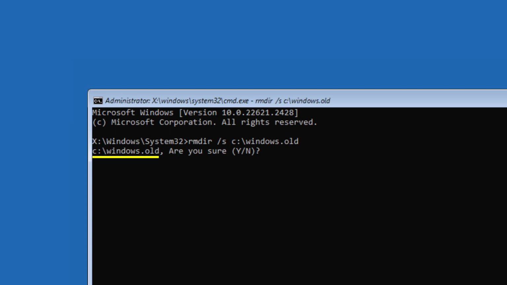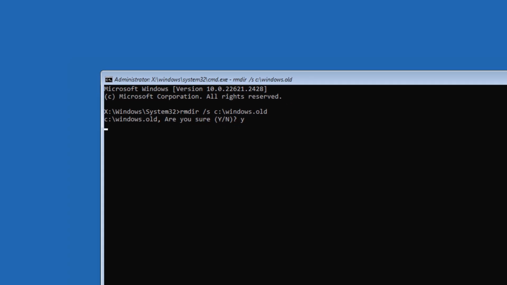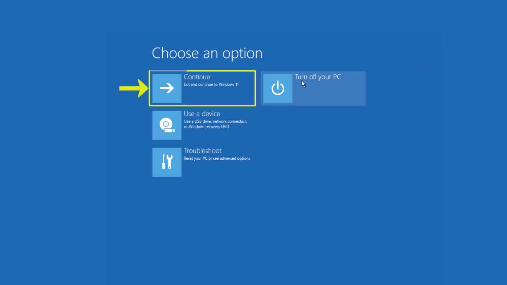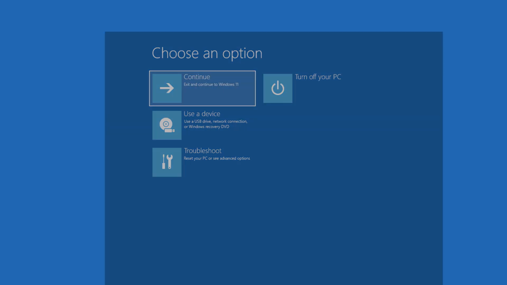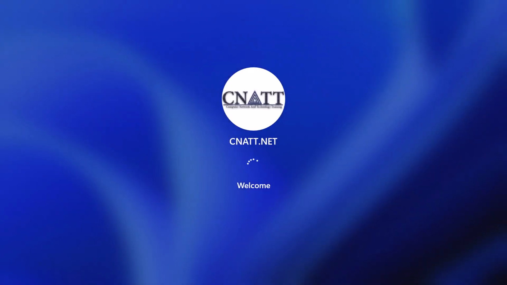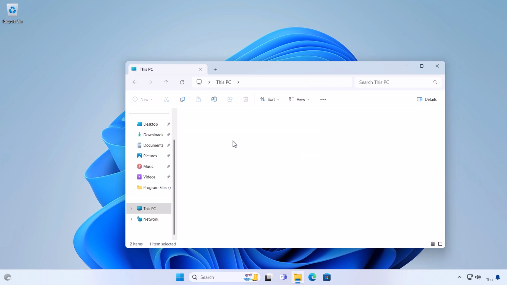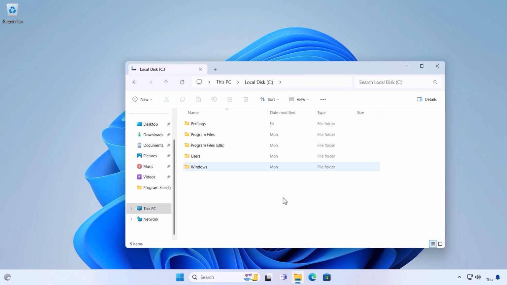Check the name and path of the Windows.old folder and type Y and press Enter. It will take a few minutes, please wait. Finally, close the command prompt window and select Continue to return to Windows. The Windows.old folder has been deleted.